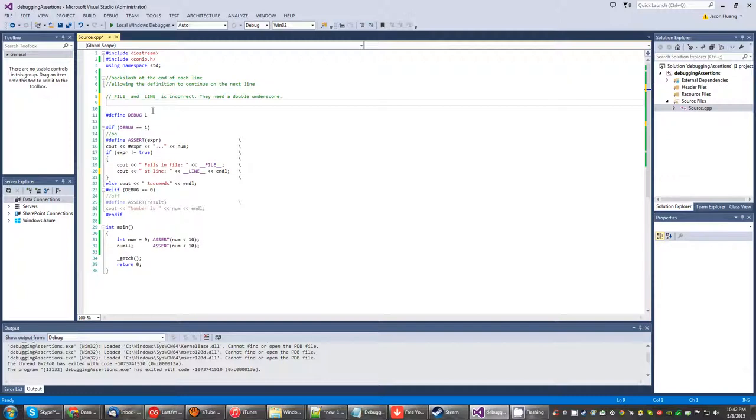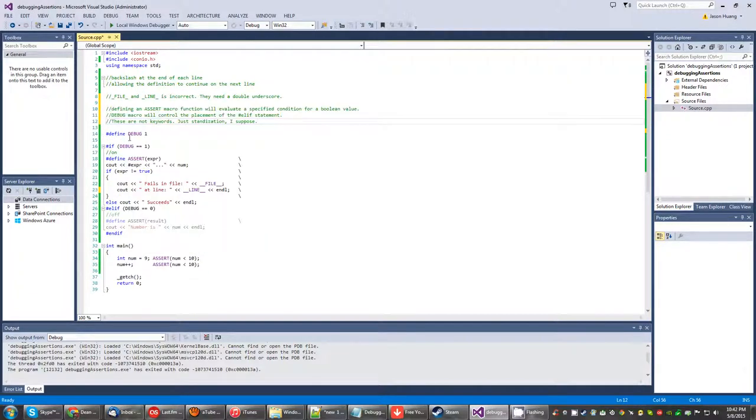And some additional comments here. So defining an assert macro will evaluate a specified condition for a Boolean value. Debug macro will control the placement of the else if statement. If we were to do this, it should drop down to here.